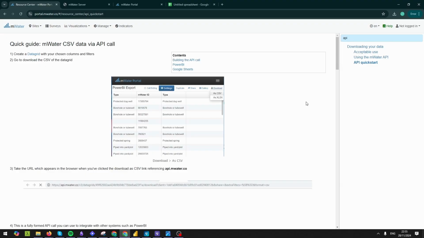And the basic idea with the quickest possible link between mWater and another system is to use our datagrids feature, create a datagrid that contains the rows and columns of data that you want to bring into another system, save it by giving it a name, and then use the API call that the system already generates when you download a CSV file. We'll see how you can grab onto this API call and put it into Power BI and Google Sheets.